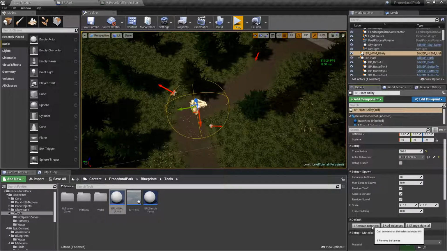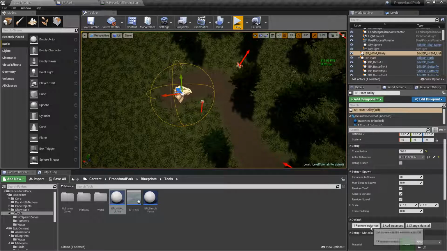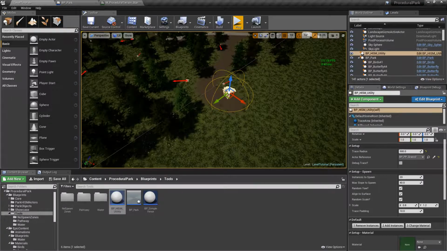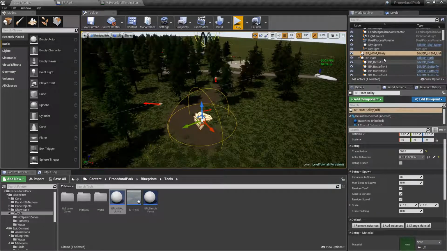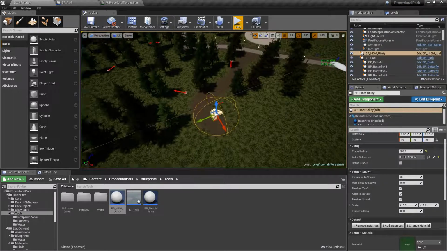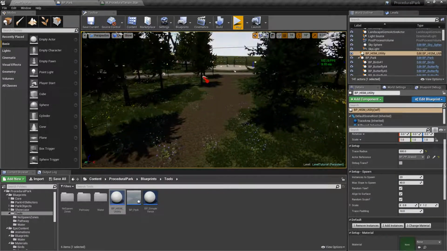So you can always go after the fact and remove the flowers or the grass that way. This is even more important for the flowers because the flowers always spawn as hierarchical instance static meshes. You could technically do it with the trees before you convert the trees, but you could never do it with the flowers because the flowers by default are instanced. So this is a way that you can create a path after the fact and clear flowers.